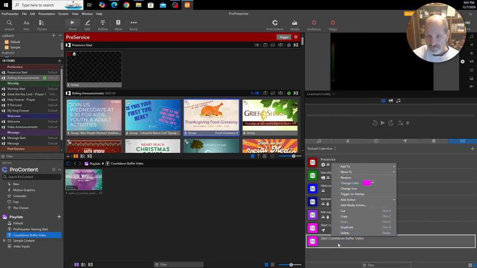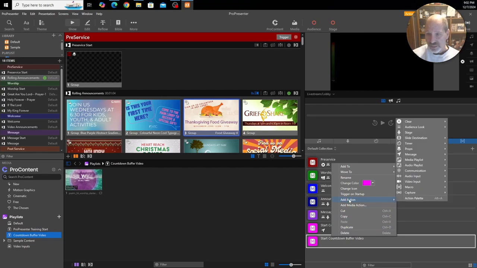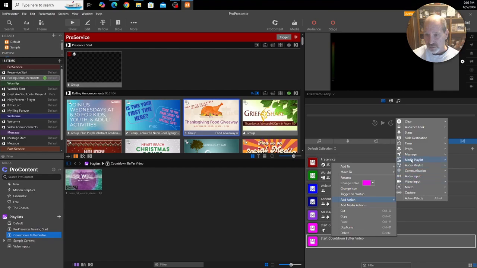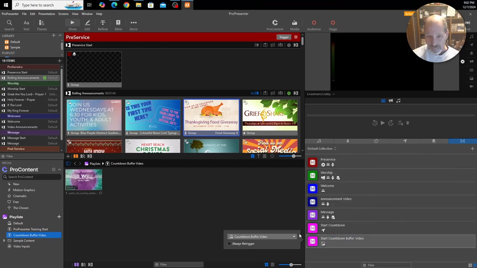So we're going to add an action here, and under the action, we're going to select Media Playlist, and then it's going to show those playlist items that we have over here. Okay, so add action, Media Playlist, Countdown Buffer Video. And then it's just going to show that that's the playlist that we want. Okay, so there's the symbol for it.